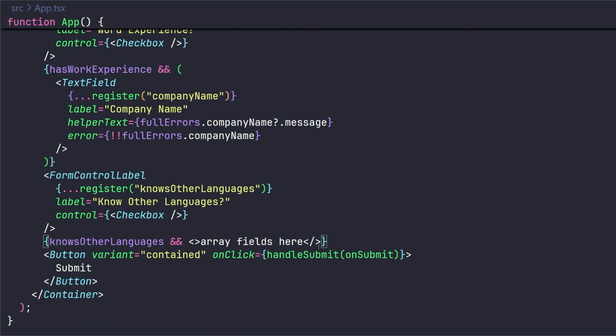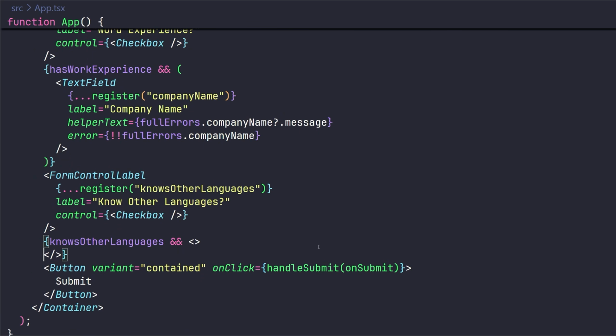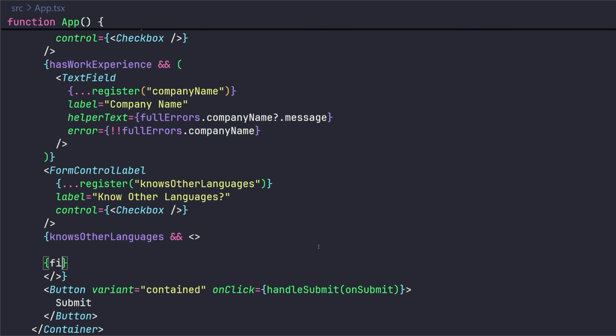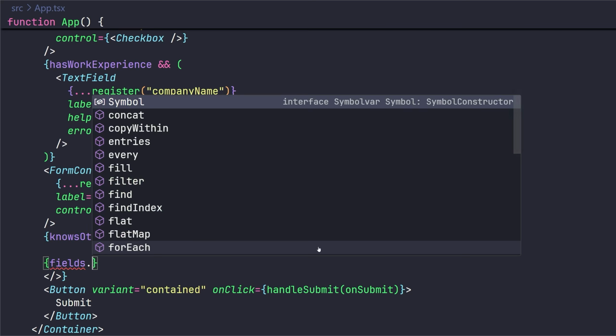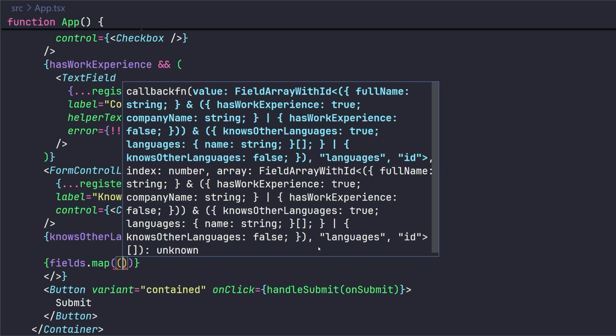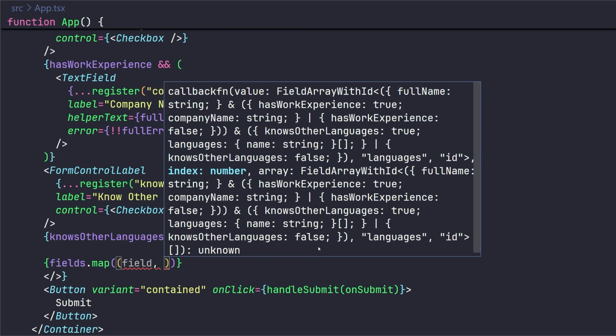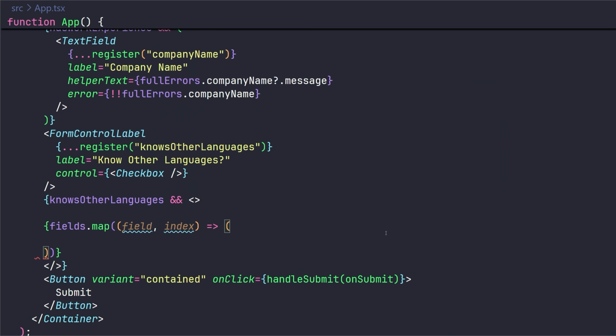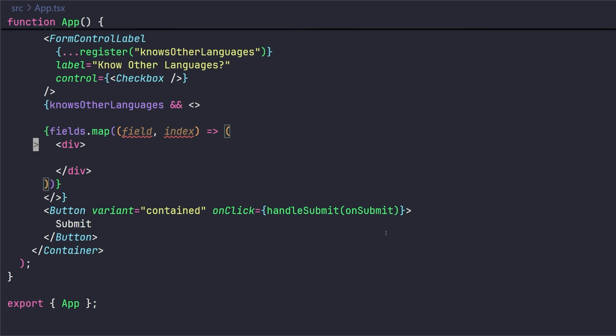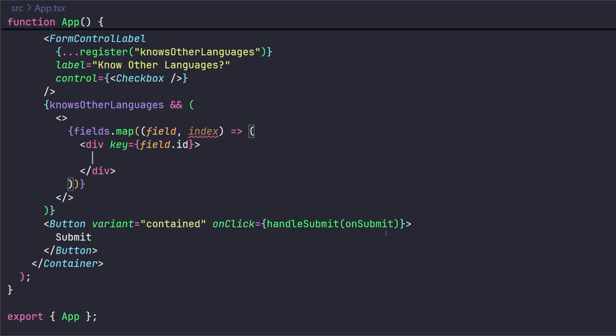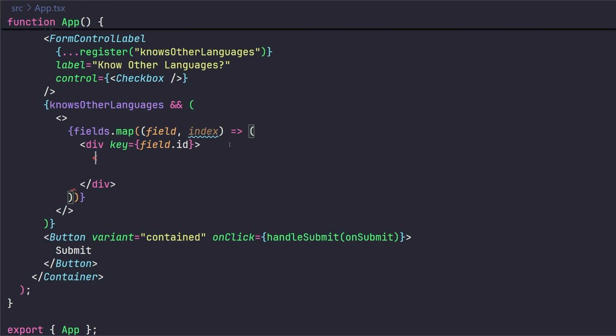Now head over to this section, remove this text here, and then we're gonna open curly braces, use fields that we just destructured from the useFieldArray, put a dot here and map over them like this. Get each item as field, and also we're gonna need the index like this. Then here return a simple div. For the key of it, to make React happy, we're gonna pass the field.id. Now inside each div, or each iteration, we're gonna render a simple text field like this. I'm gonna pass an sx property to it with a width of 100%.